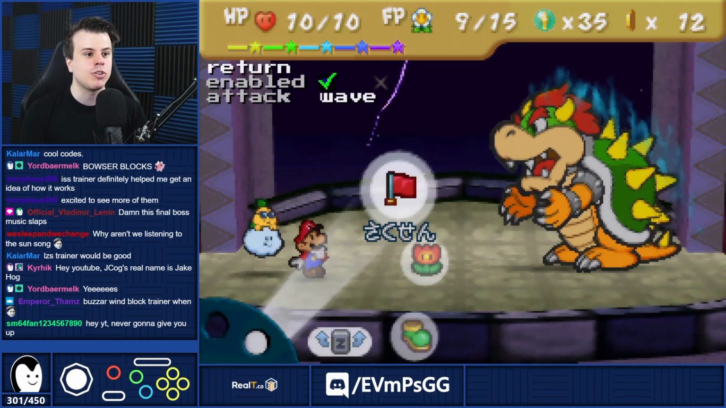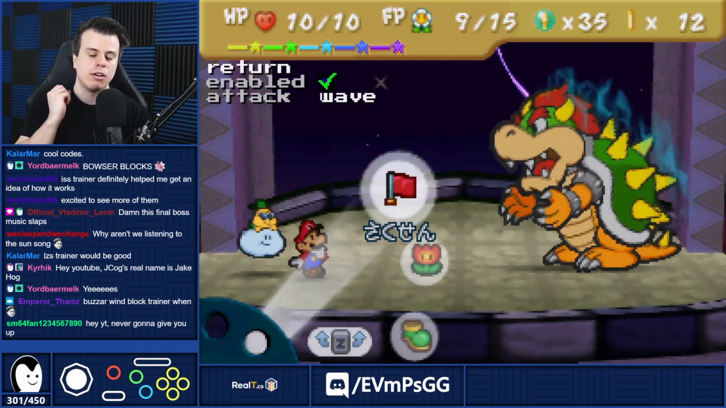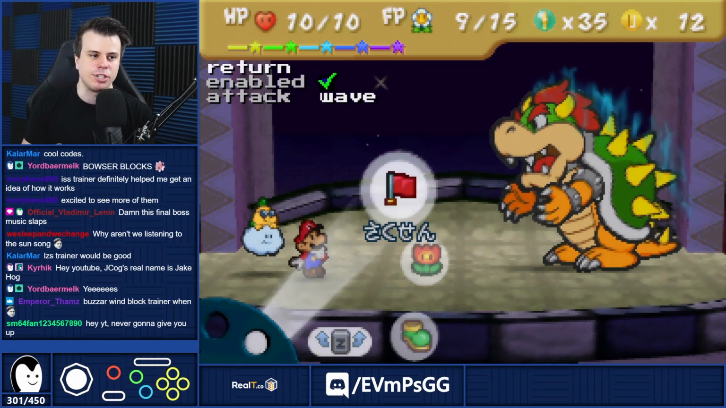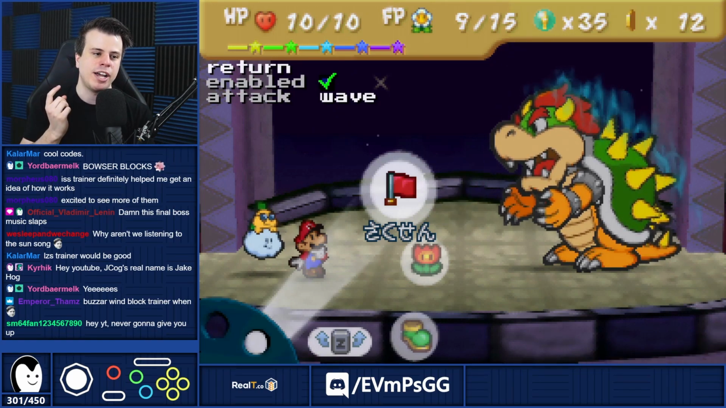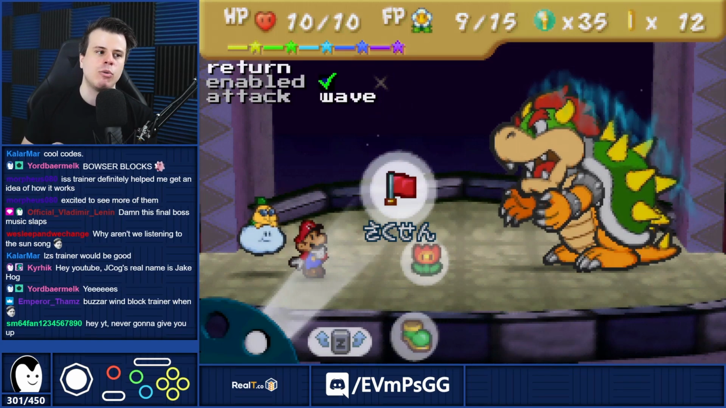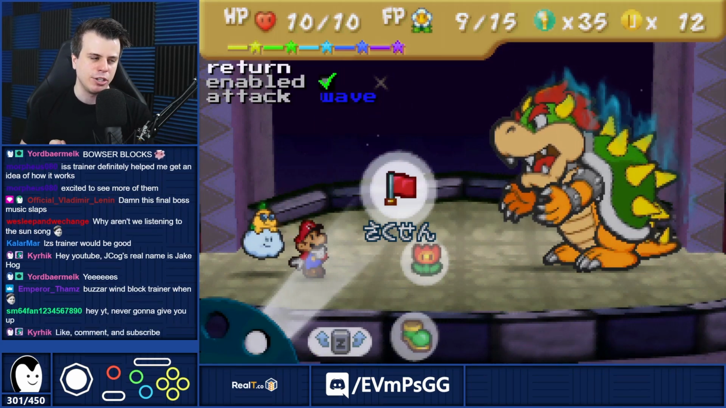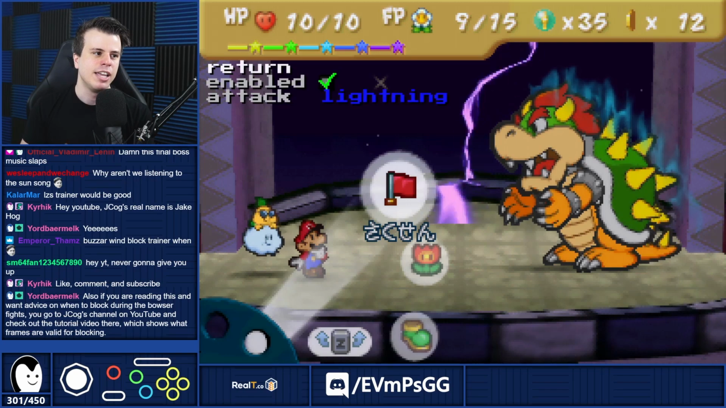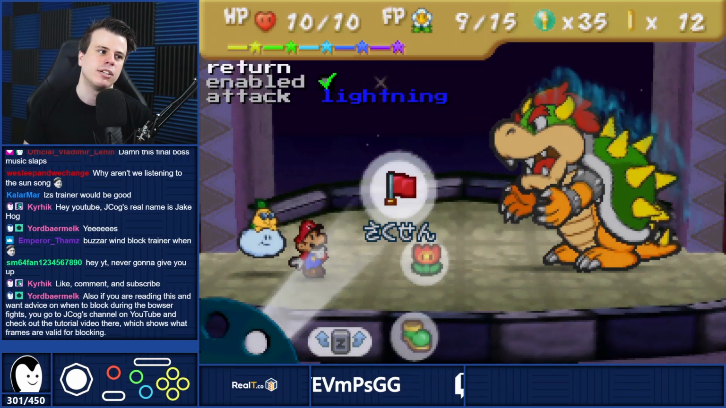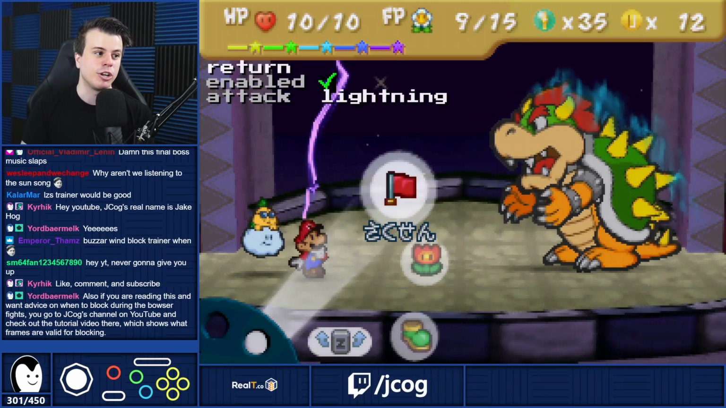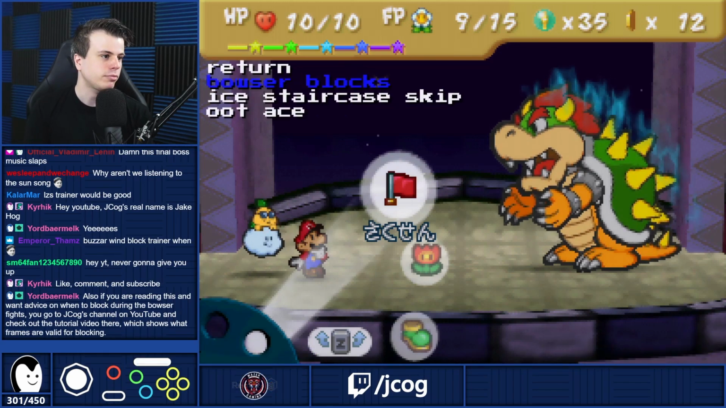This Bowser block trainer works in all 3 versions of Bowser: phase 1, final, phase 2, final, and it also works on hallway Bowser. Although do note, if you're in hallway and you select lightning, it'll just do wave because he doesn't have lightning. But yeah, that's the Bowser block trainer, which is very, very useful.